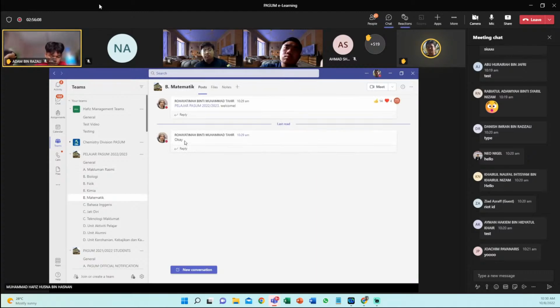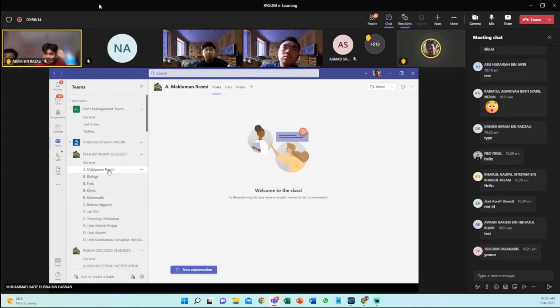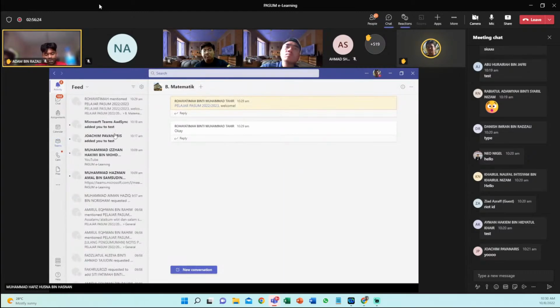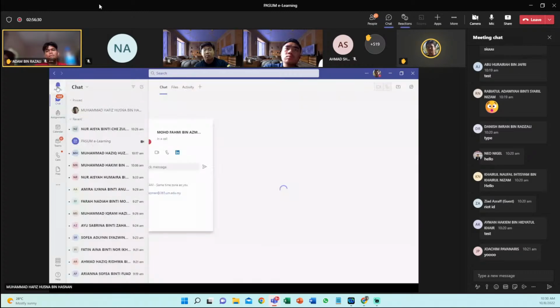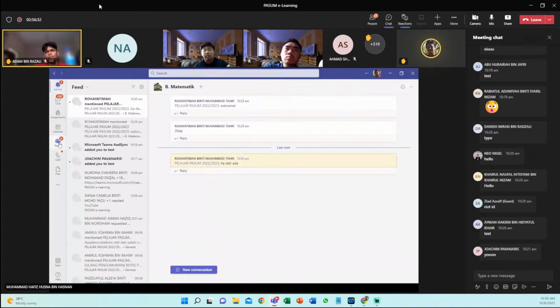Okay, ini bila Puan Roha tak buat any tag, dia tak keluar apa-apa, dia just bold kat sini saja. So bila Puan Roha tag the nama student, dia akan dapat notification dekat situ. Also kat sini pun saya akan dapat notification yang tadi Puan Roha dah masukkan. Okay. So kita tunggu sekejap Puan Roha untuk setkan satu announcement.